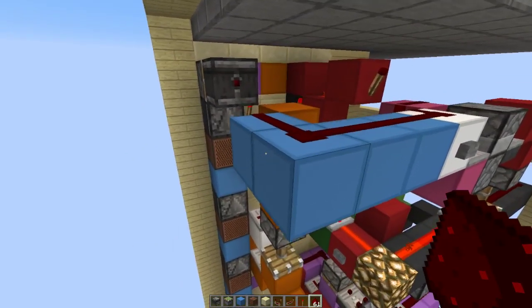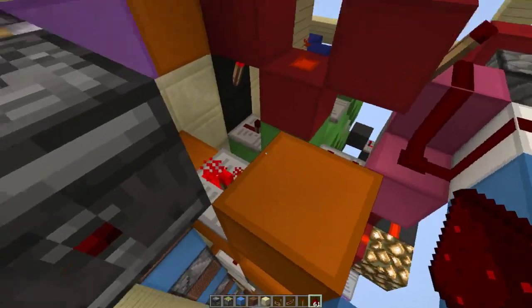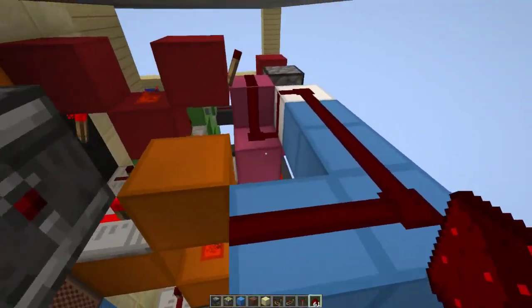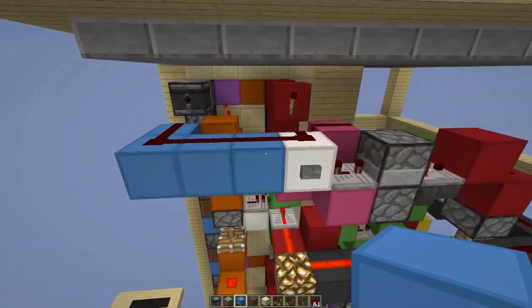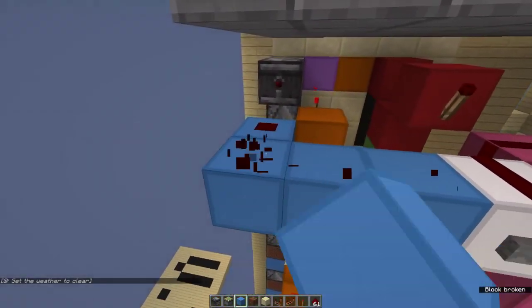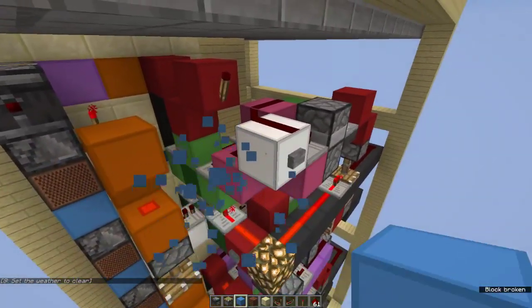So we can basically do that, and we can get rid of the orange circuit as well from here. Yeah. So I'm thinking of keeping this white. We'll go ahead and change this to white.